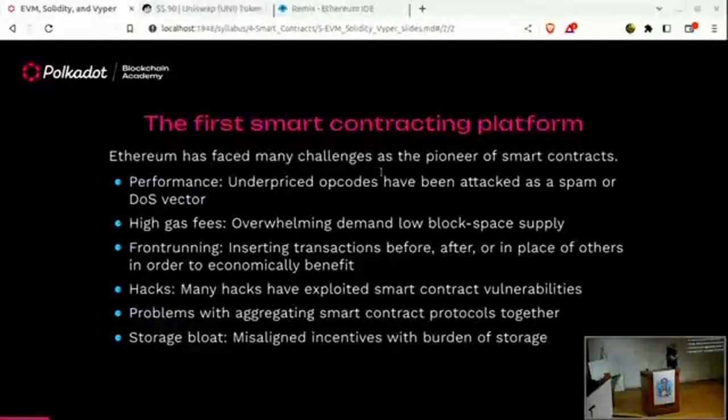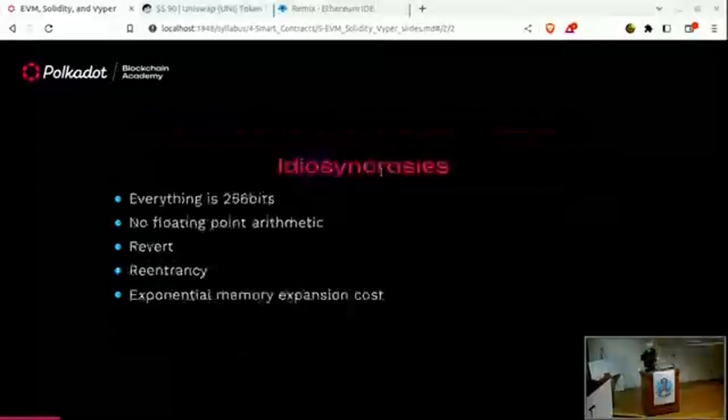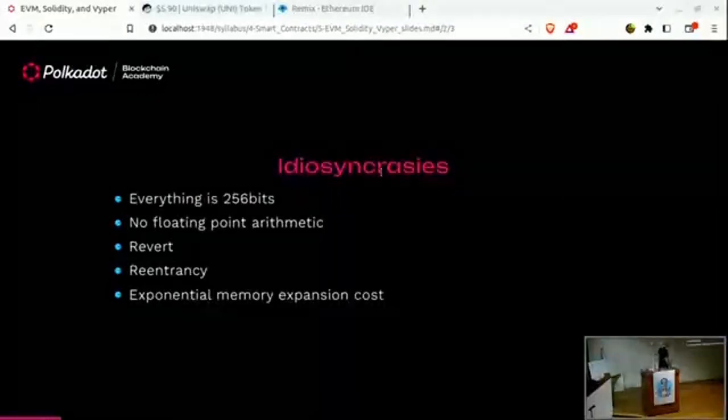It hasn't itself had hacks, but a lot of the smart contracts deployed have. There's been problems aggregating contract protocols together, and of course storage bloat is a really big problem. We also talked about that earlier this week. And here's just kind of a list of some little things that are unusual about it.